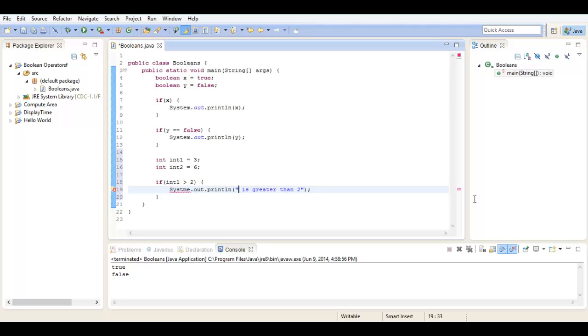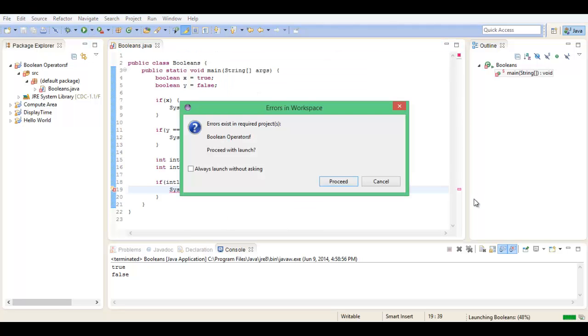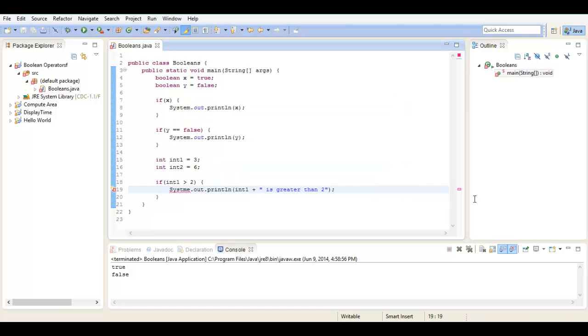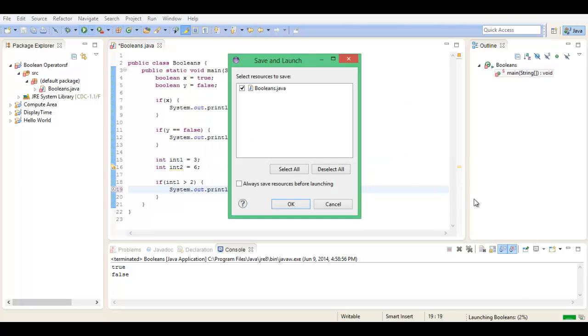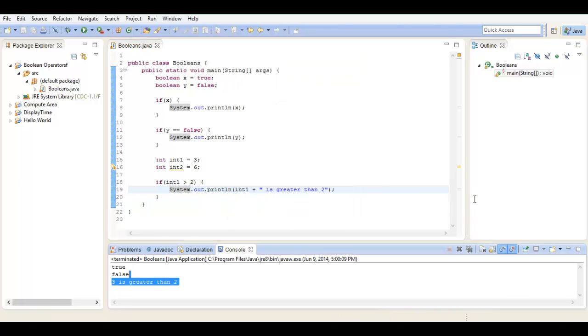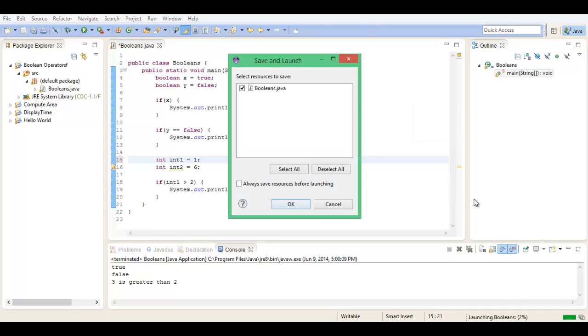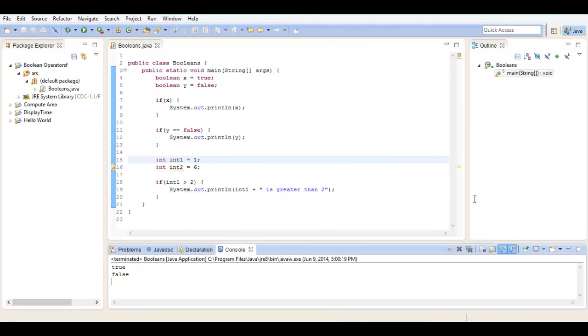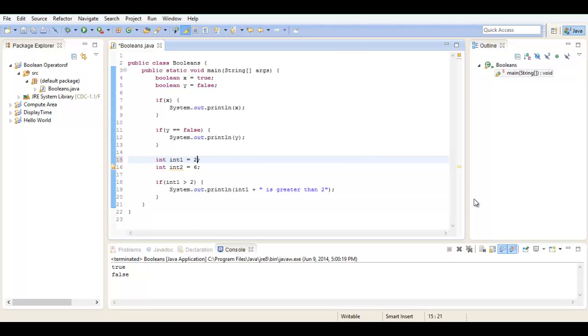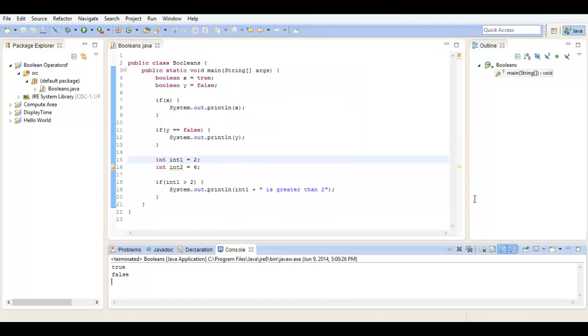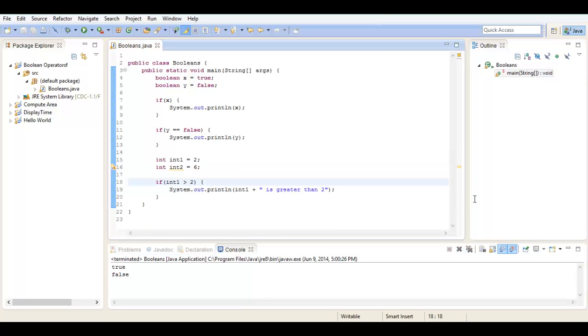Or let's just do int 1 plus that. Okay. Where's my error? Oh. Oops. There we go. 3 is greater than 2. Now if you change this to 1, this will return false. So you won't do that. If you set this to 2, it will still return false. It won't do this.